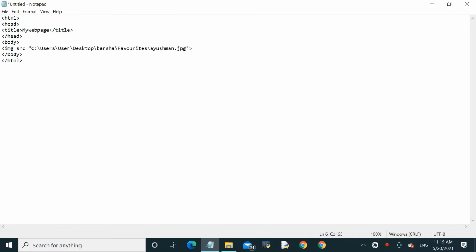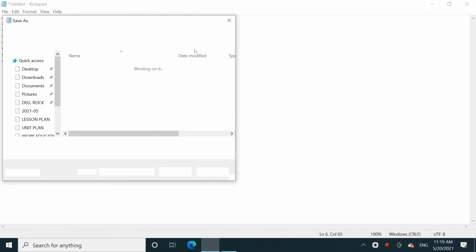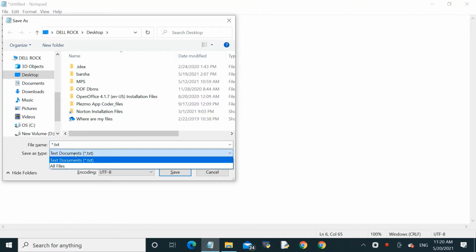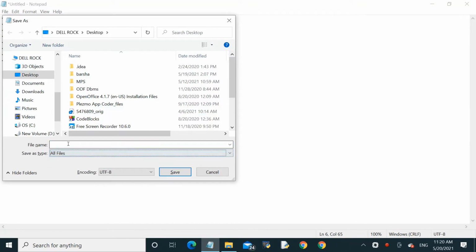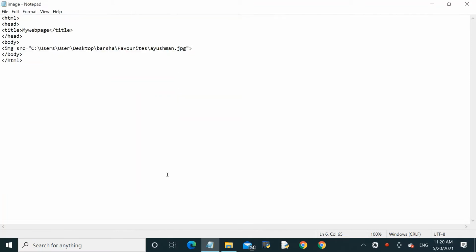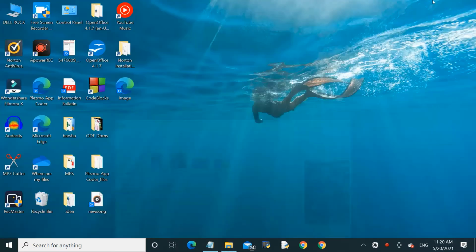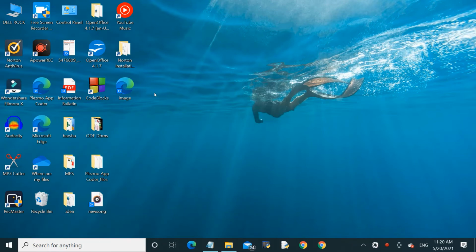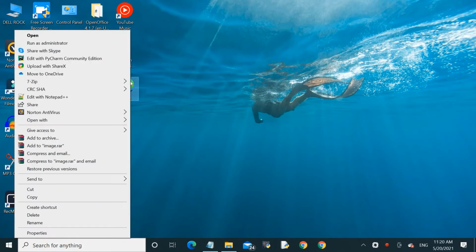Okay, so let's save the file and check the output. Click here all files and give the name like image and the extension, which is HTML. Let's get back to our desktop and open this in any browser. By default, my default browser is Microsoft Edge. You can open it using Google Chrome or Mozilla.